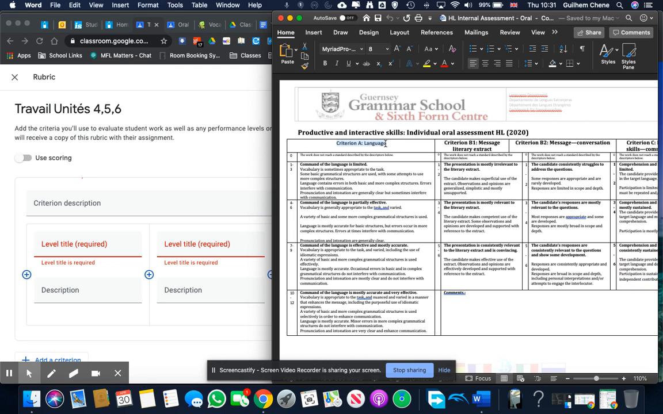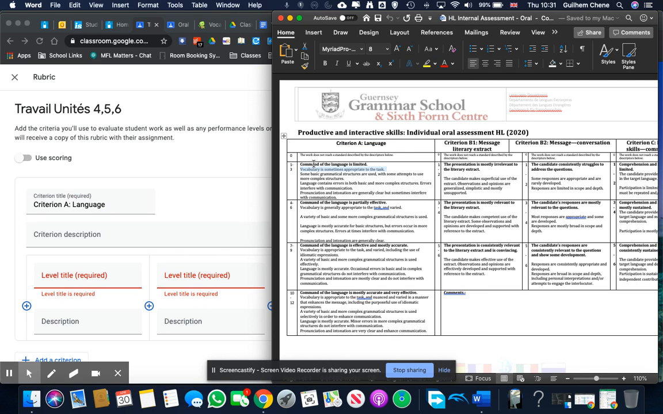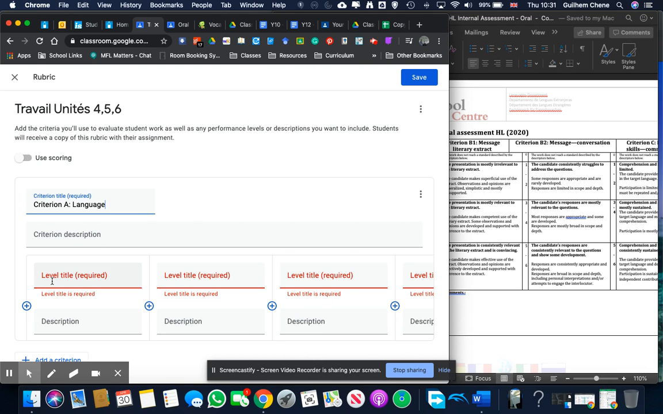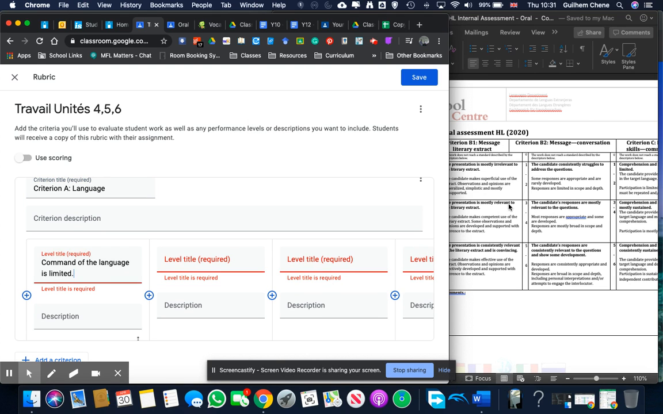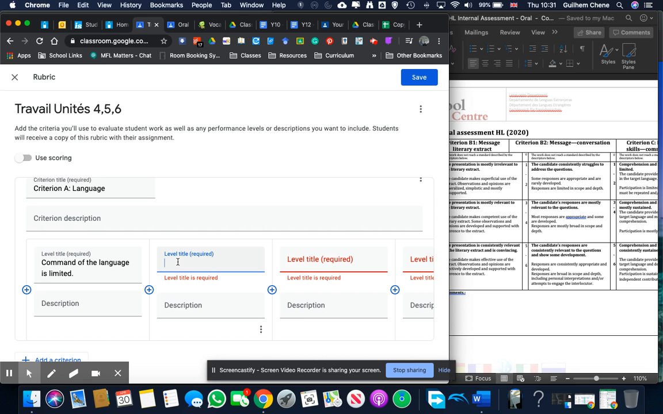So in my sheet, I've got criteria A. I can basically call that criteria A, and I can put the title for this one, and for the second one, basically I'm putting level by level.